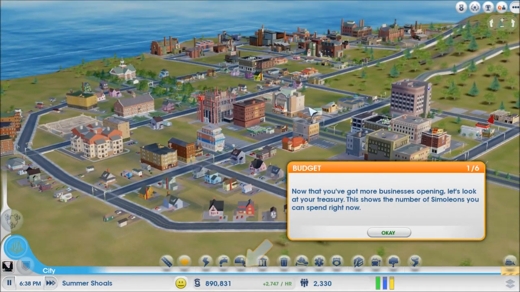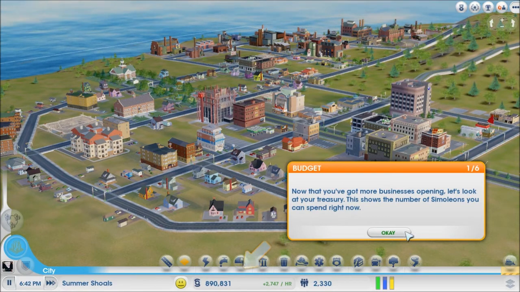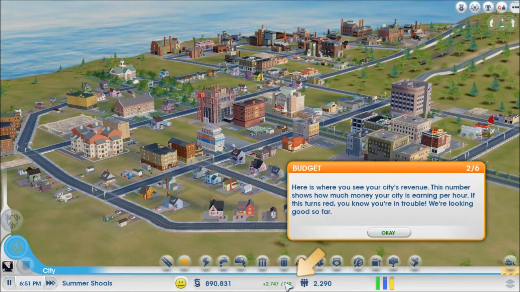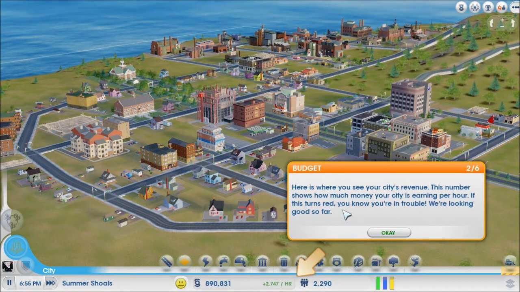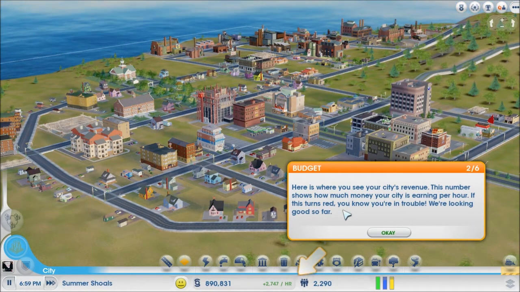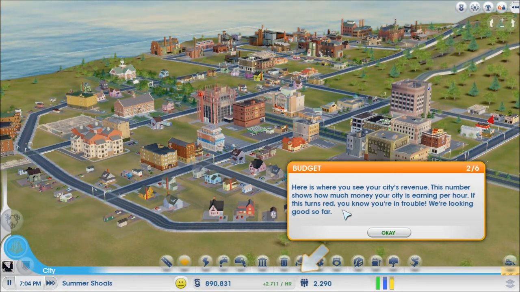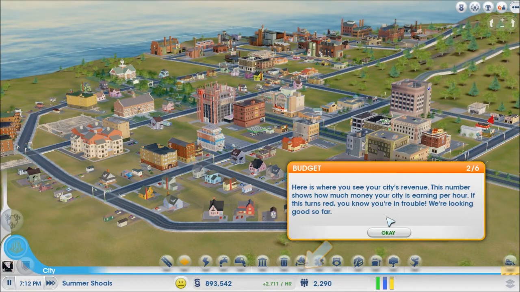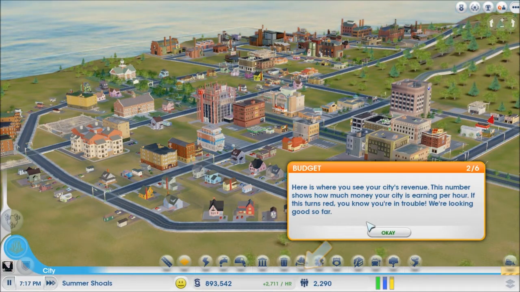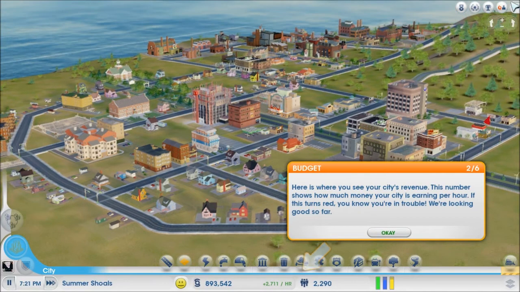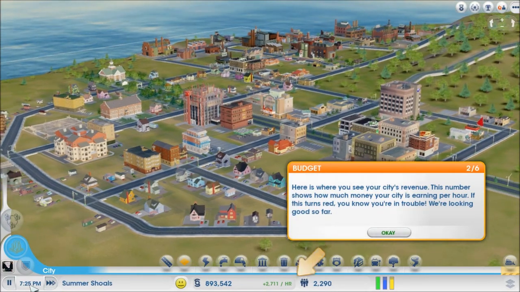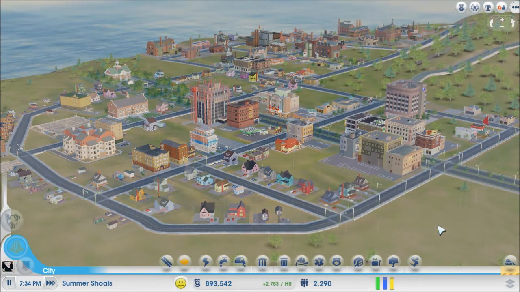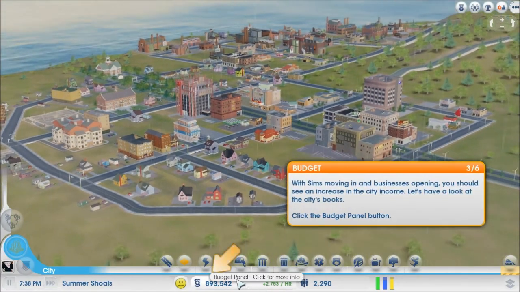Okay, now that you've got more business opening, let's look at your treasury. This shows the amount of simoleons you can spend right now! Right now, we can spend 890,000 big ones. Excuse me again, still getting over the cold. Here is your city's revenue. This number shows how much money your city is earning per hour. If this turns red, you know you're in trouble. We're looking good so far. I'm not sure what this means, it probably means per hour per year, so that's actually quite a bit. I'm not sure if it's actually a lot, but we'll just see.